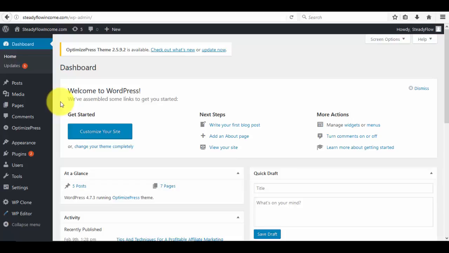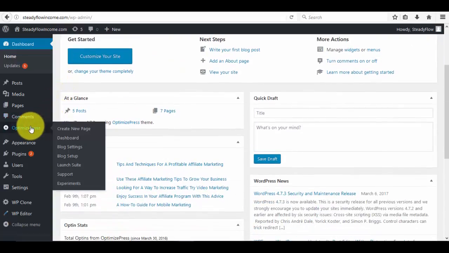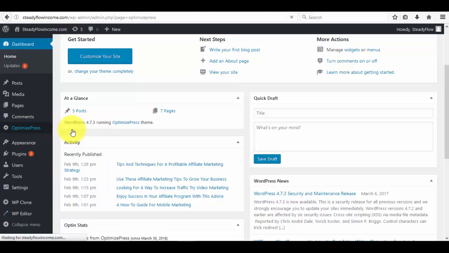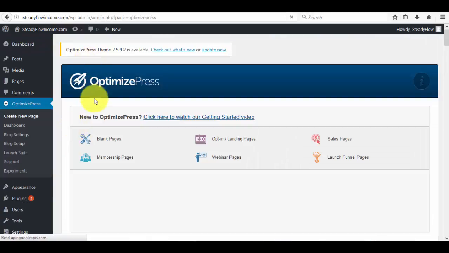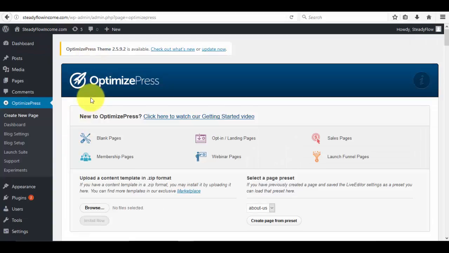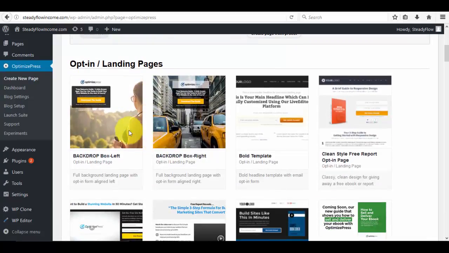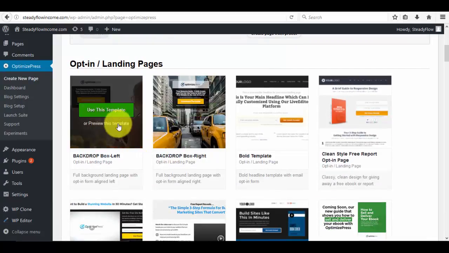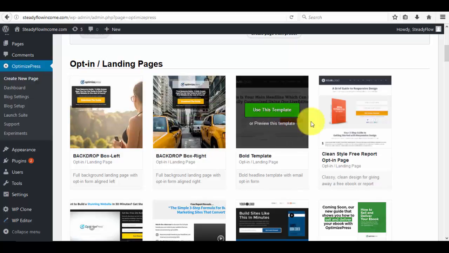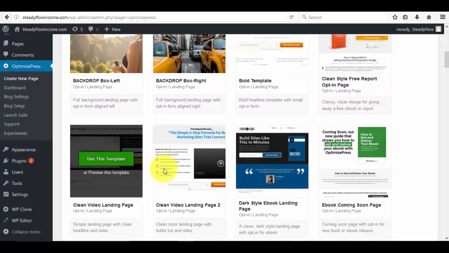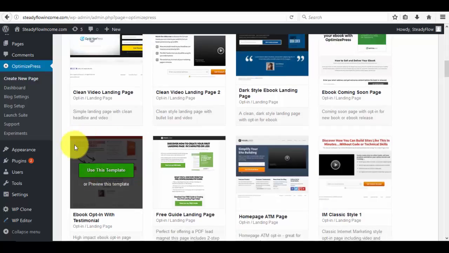I believe you know how to log in to the dashboard of your WordPress. Having logged in, you will come to where you have the OptimizePress. This is OptimizePress. Then you go to create new page. At the create new page, you can scroll down to where you have opt-in / landing pages. This is where we have opt-in / landing pages. We have different types. This is one, this is another one, this is another one. Then we have several ones that you can choose from.